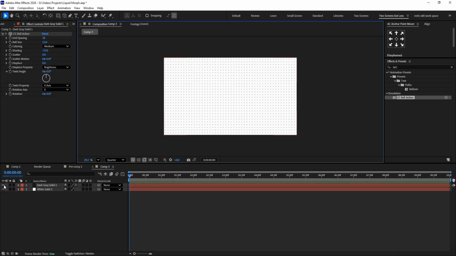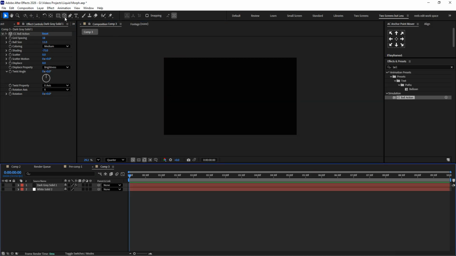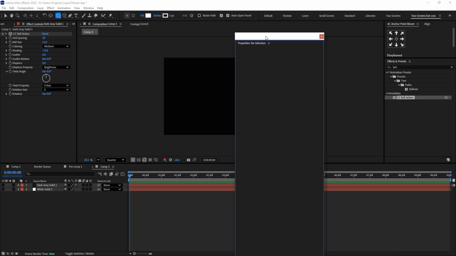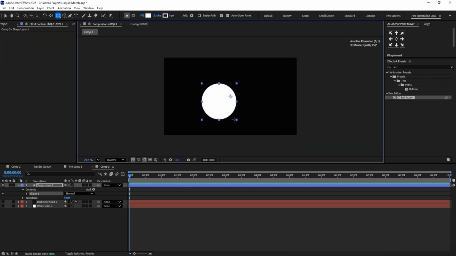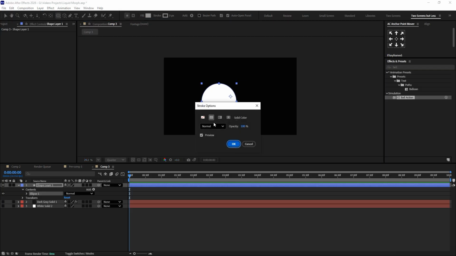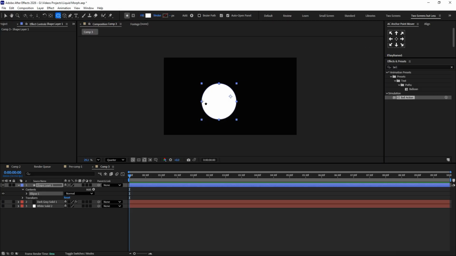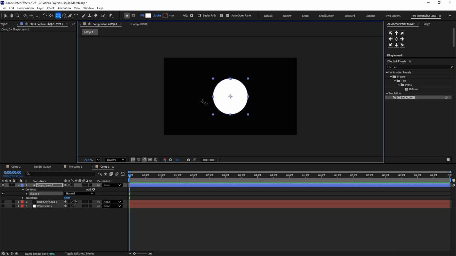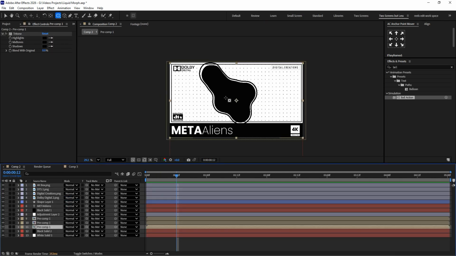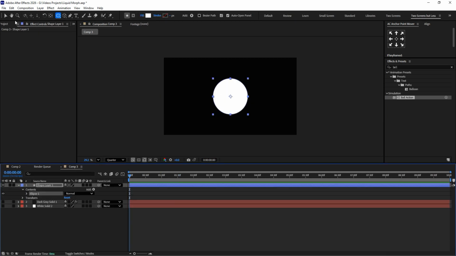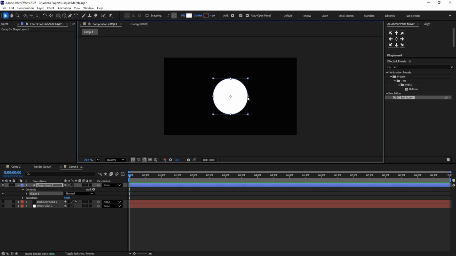Okay, now let's create some of those balls. So let's create a sphere. I am creating it using the ellipse tool like this. We don't want any stroke. You can give it any color you want. Since we will be doing it black and white like this, color does not matter, but I highly recommend you experiment with different colors.